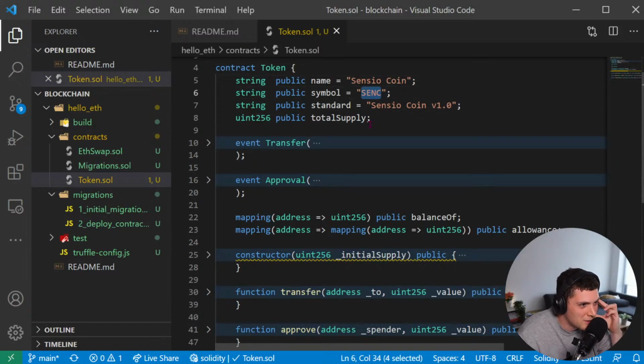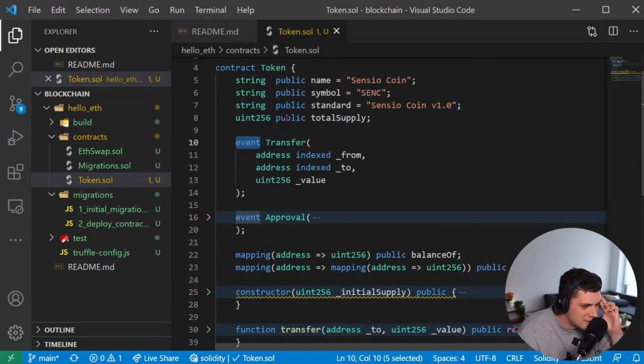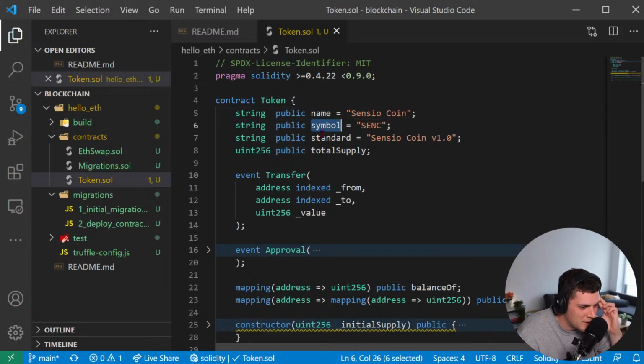Bueno, lo dejamos en Sensio, pues. Vale, estos son todo variables públicas, como ya hemos visto antes. Nombre del símbolo, el estándar. Esto del total supply, pues supongo que es de cuántas SensioCoins habrá. Un número entero sin signo, por lo tanto no puede haber menos SensioCoins, tienen que ser positivas.